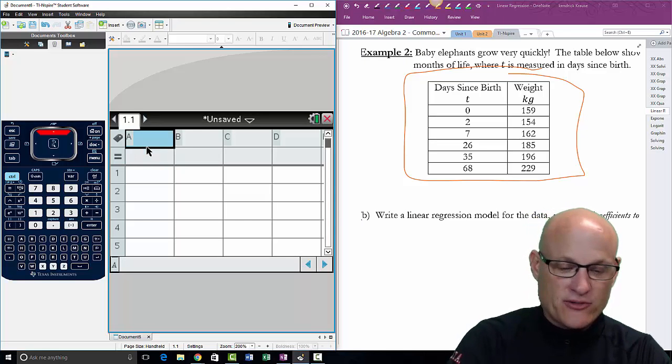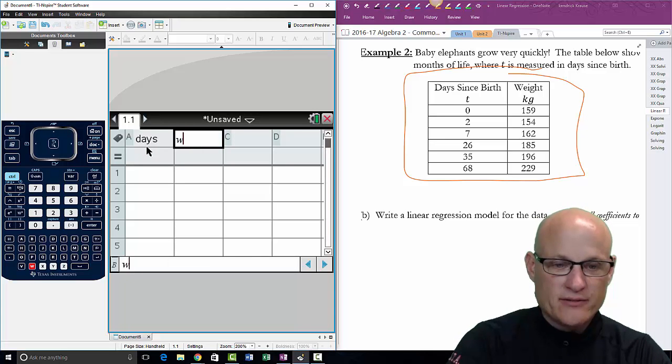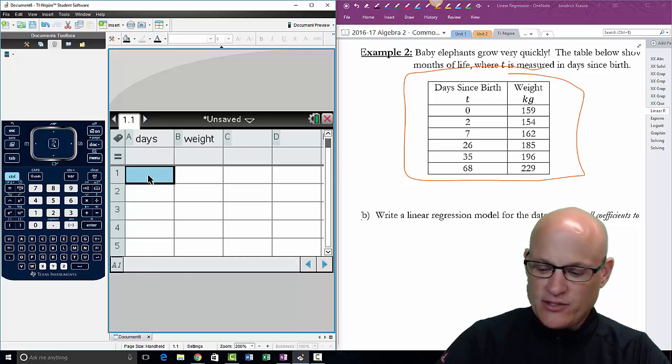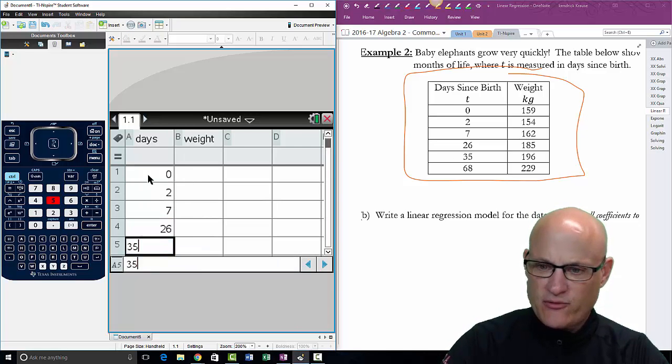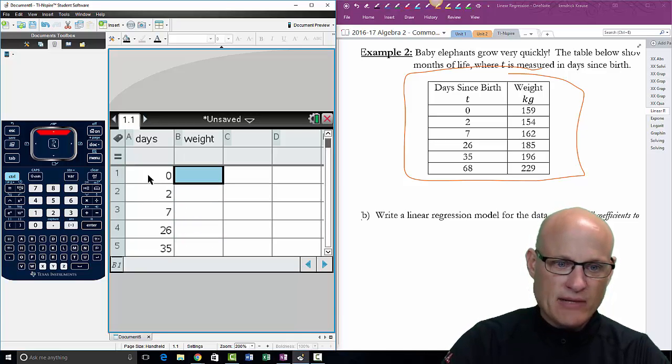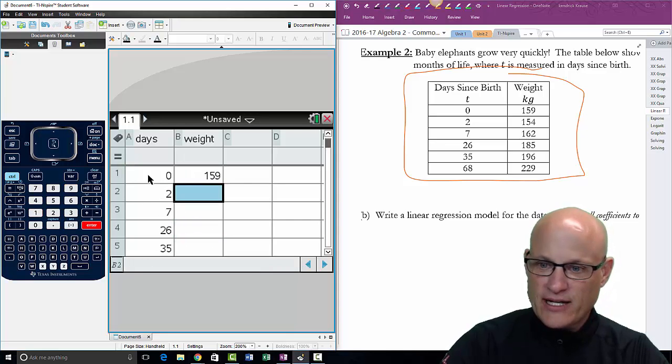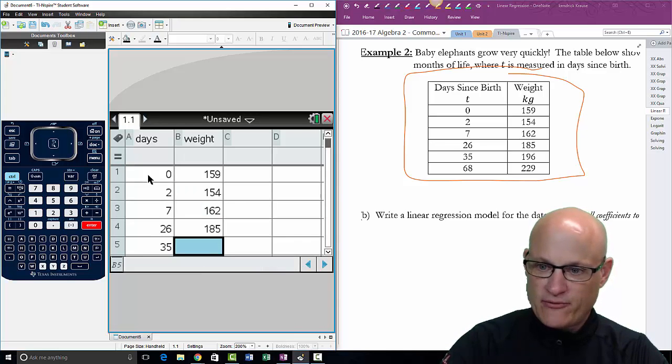Also, it's probably in your best interest to use days. Just type in here days and then wait. Instead of just W, type in days and wait. Okay. 0, 2, 7, 26, 35, and 68. There it is. Make sure you write them in right. 159, 154, 162, 185, 196, 229.